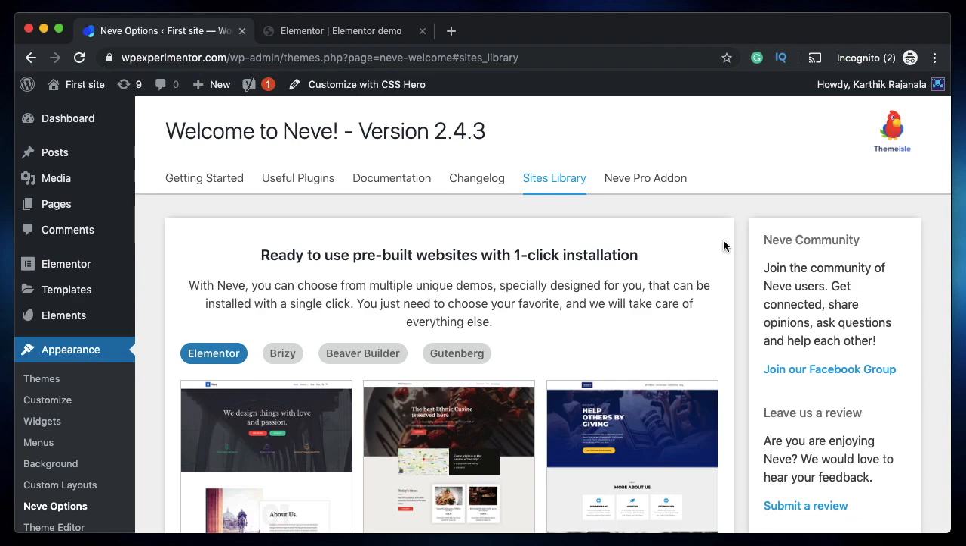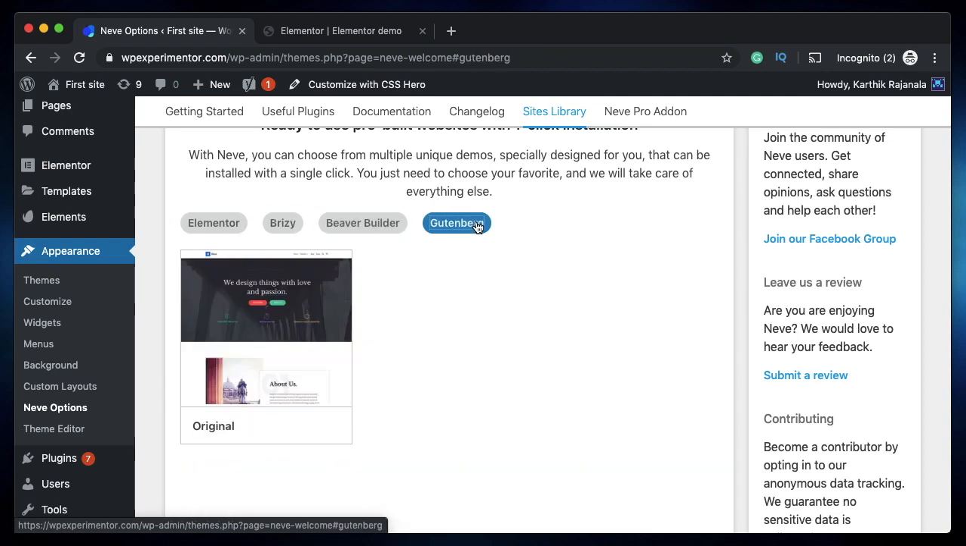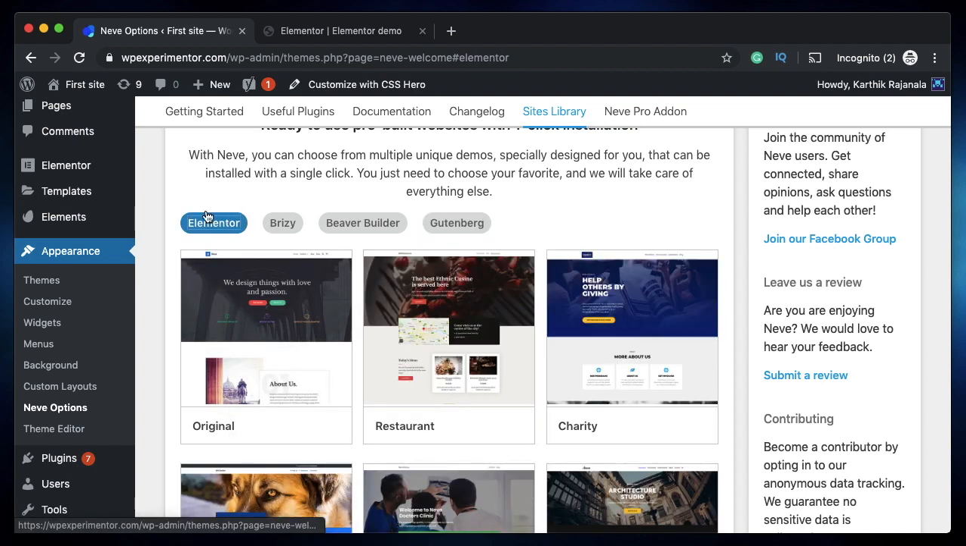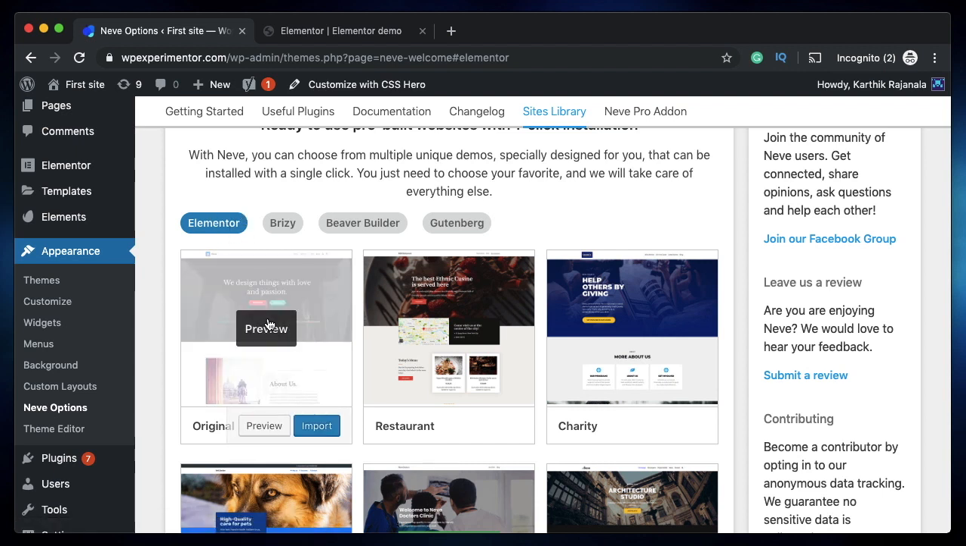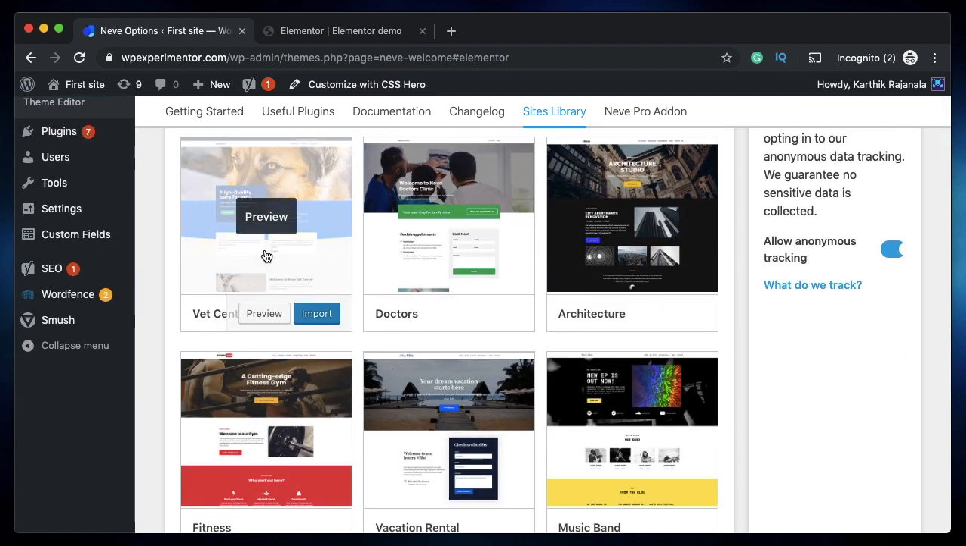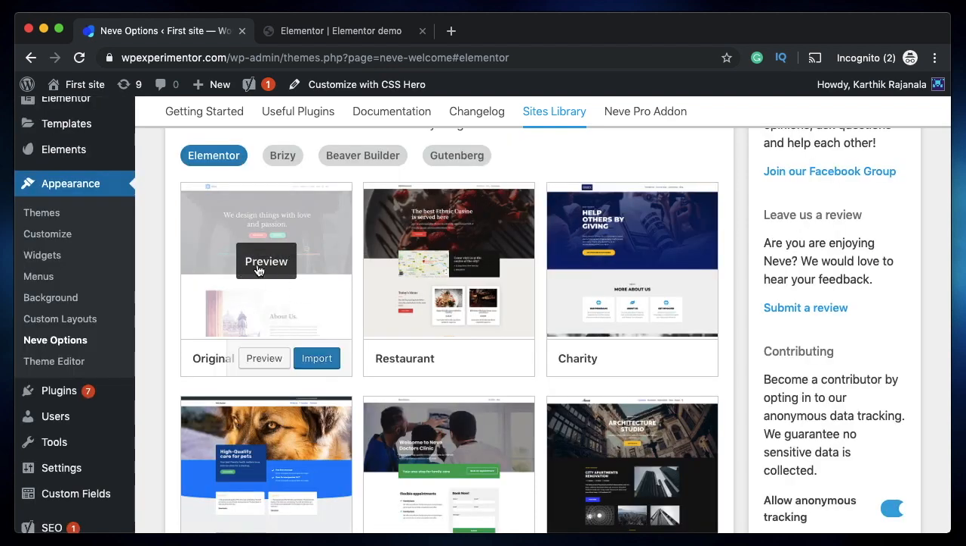Neve also comes with one-click installation of complete websites, and they're built for different page builders. So even if you're using Brizy or Beaver Builder, and there's a single website built for Gutenberg, we'll go with Elementor. And when you import a website optimized for Elementor, you can customize it completely with Elementor. I'll just choose a website. It will also install additional plugins that are needed to make this a working demo or a functional demo. So we'll import the original one.